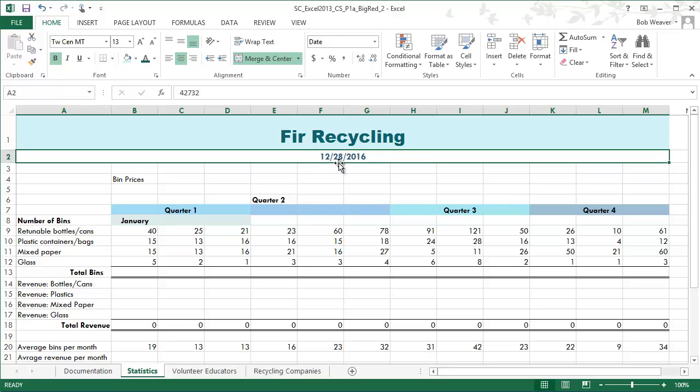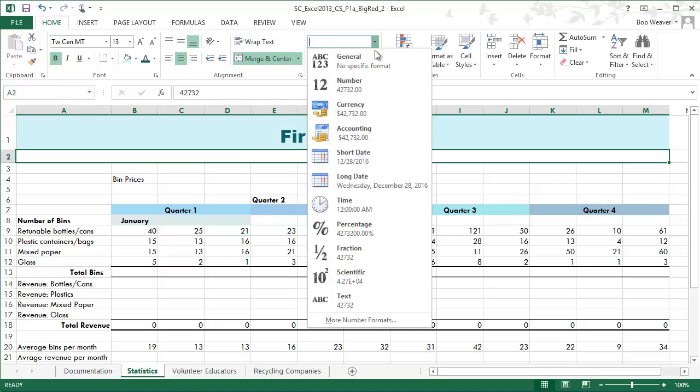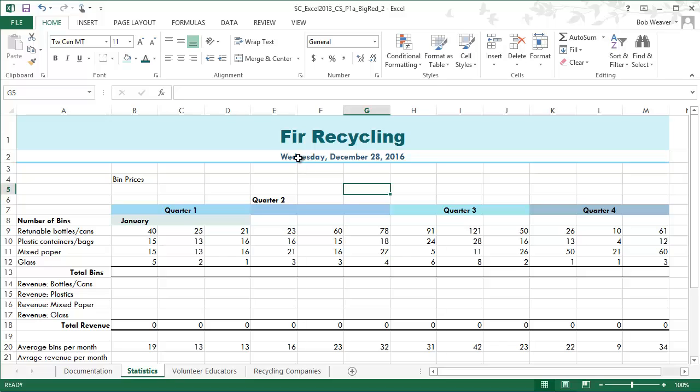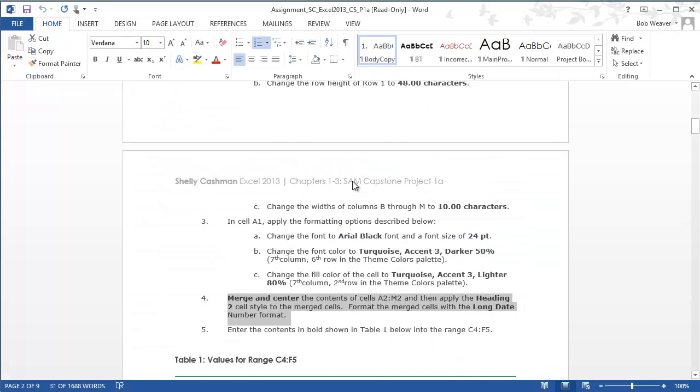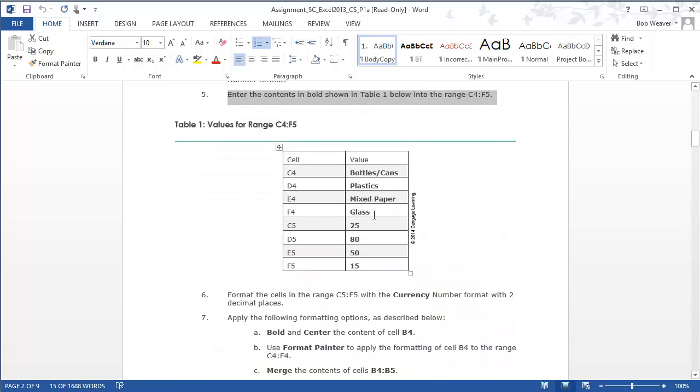So again, I have A2 through M2 selected, and I come up here into my number format, and the long date is the 6th one from the top there, and it's showing the date in long date format. Now, this happens to be Wednesday, December 26th, which should be what you see as well. This is not a today function, that's a hard-coded value, so you should see the same date there on your long date.